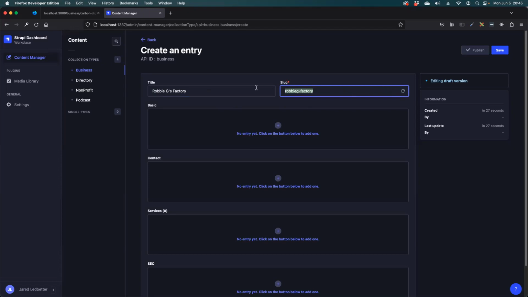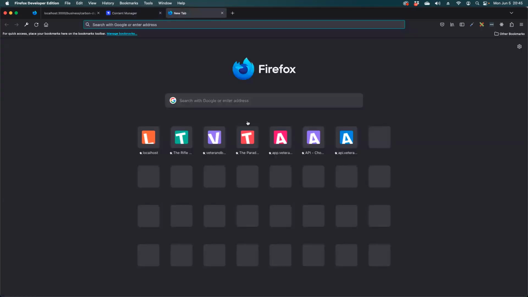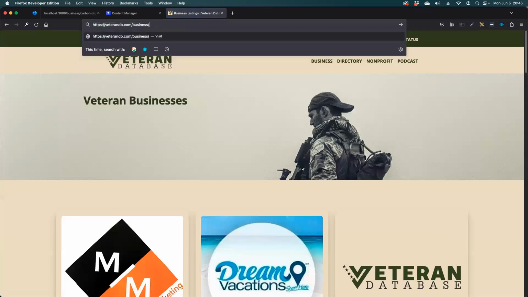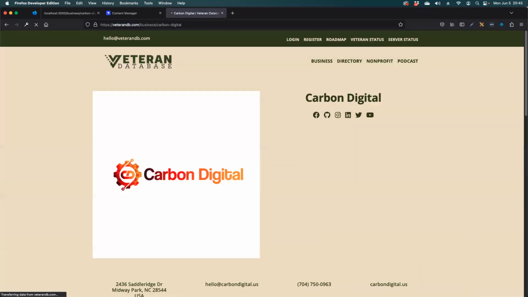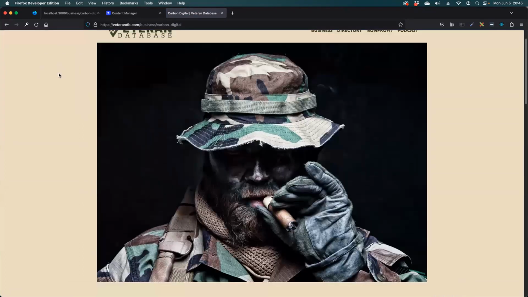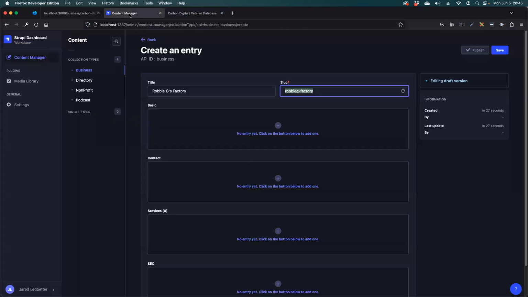Now, the slug is a pretty big deal because that's what is used on the actual public website for people to find your stuff. So my slug for Carbon Digital is Carbon-Digital. Boom. That's what you would be looking for here. This is your public slug.